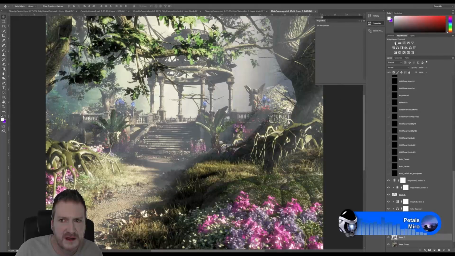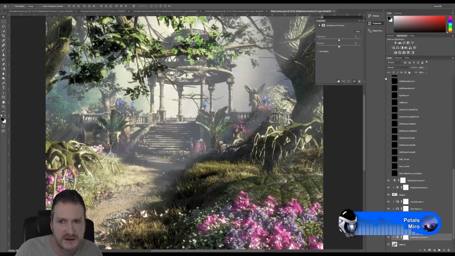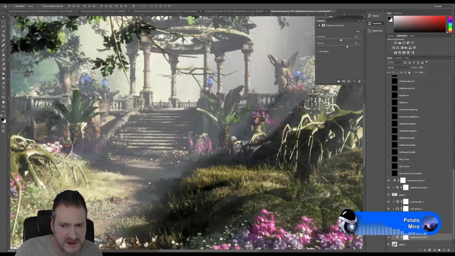Again, we're going to throw down a brightness and contrast and make sure you create a clipping mask. Again, there's subtle changes, but I just want to highlight those flowers a little bit more. That's without it, that's with it. Maybe bring it up a little bit more.